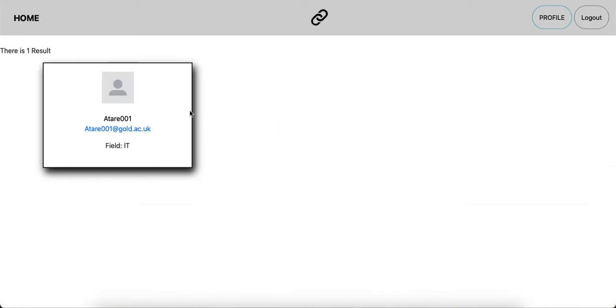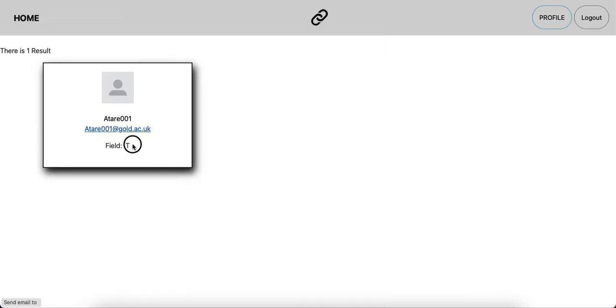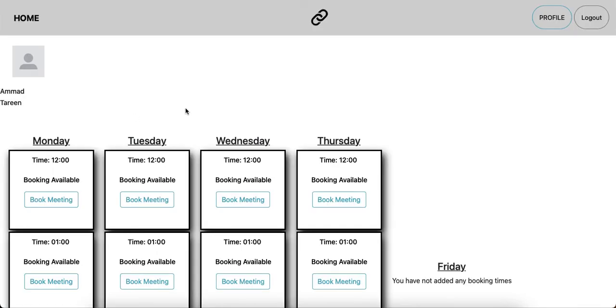Right? It brings up the user's card. You can send an email directly to them. Just going to close that. It displays their field and it gives you the opportunity to go to their profile page. We point a lot of data for this user.